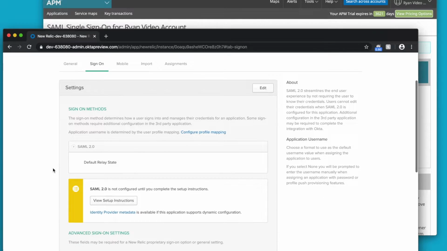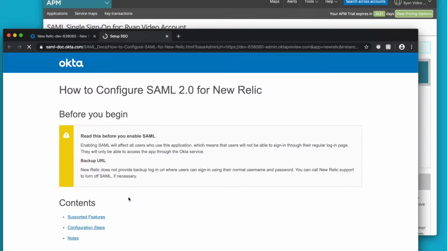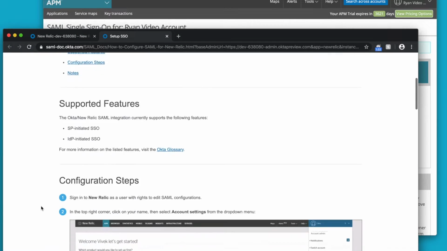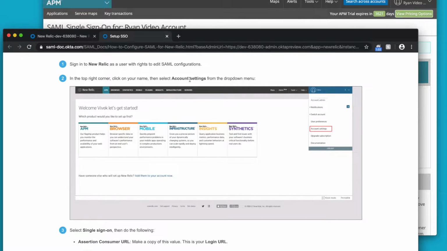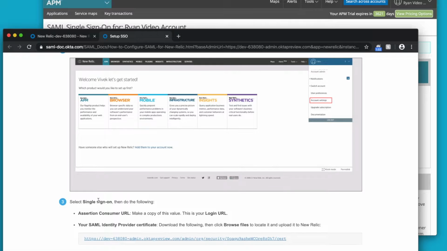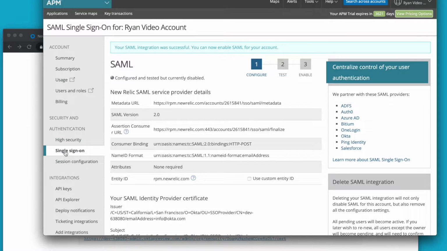Over in the sign-on tab, we'll just jump into the setup instructions. This is going to make it very easy to get set up. And you'll see that we need to go to New Relic, we need to go to account settings, and then we need to go to the single sign-on page. And you'll see from the other window I have open that we're already there.